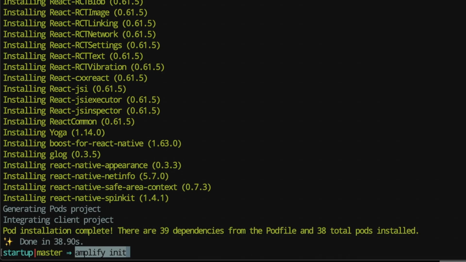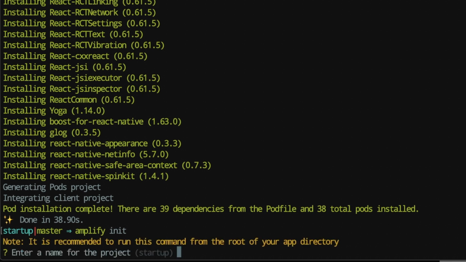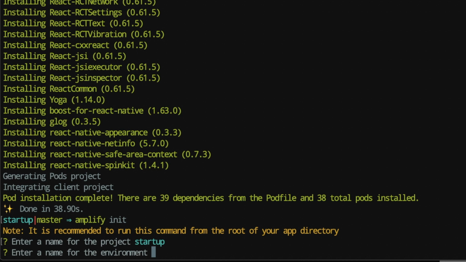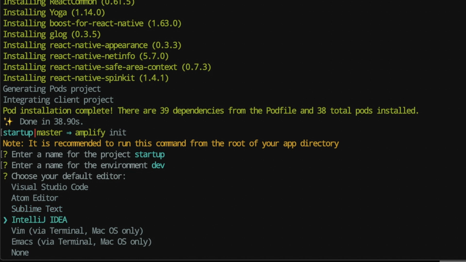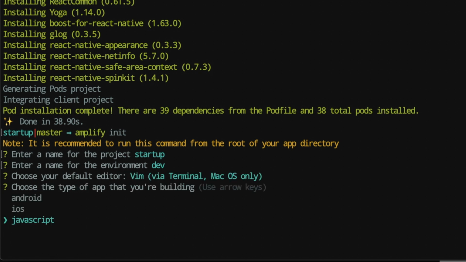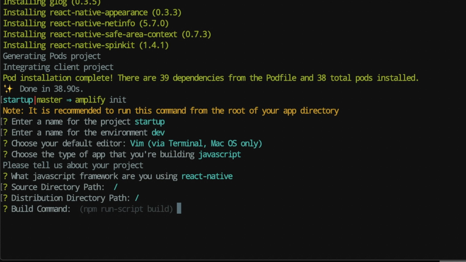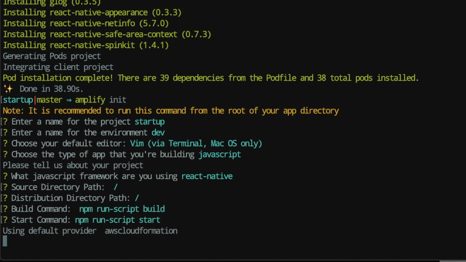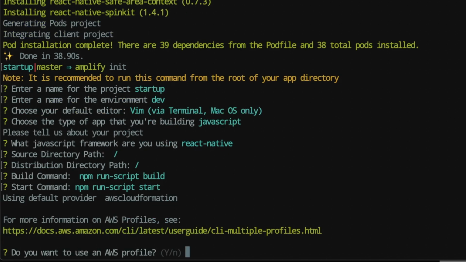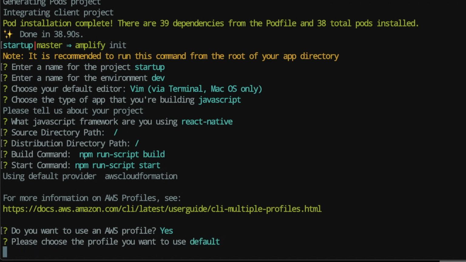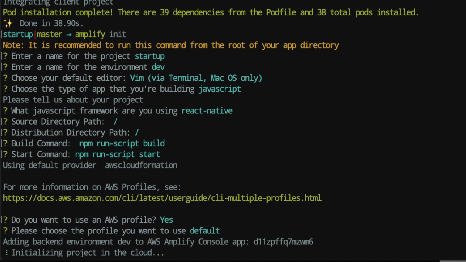Initializing AWS Amplify in a React Native project. We initialize the project with the amplify init command. We answer questions: the name of the project, then the name of the working environment. Choose your code editor. Then JavaScript. React Native. Path. Build. It asks us to use an AWS profile, we say yes. The project began to be initialized. Waiting for some time.